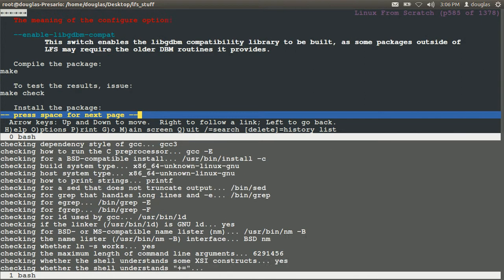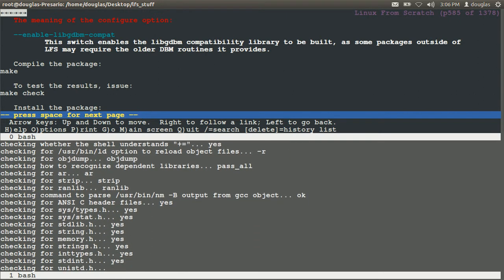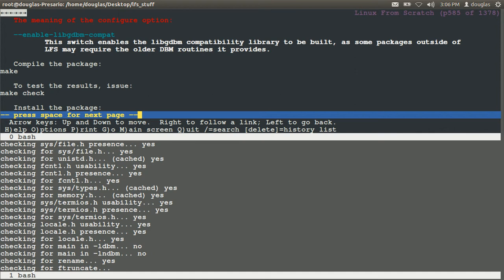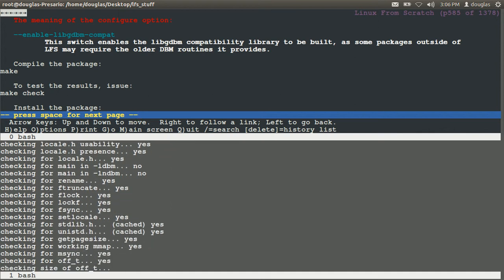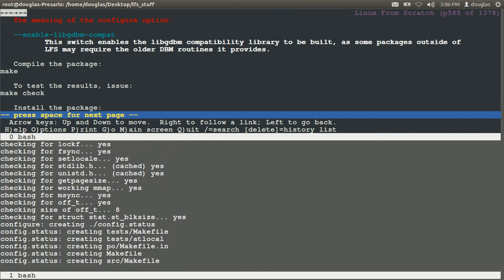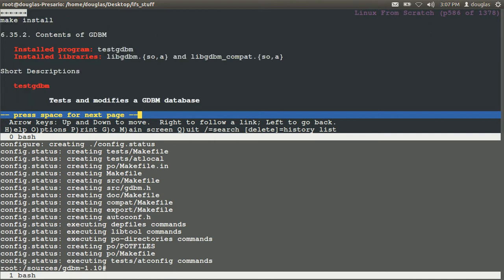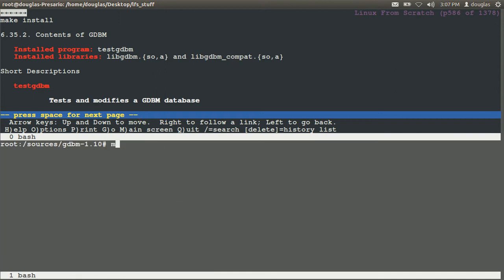Okay, so what does that compat switch do? This switch enables the GDBM compatibility library to be built, as some packages outside of LFS may require the older DBM routines it provides. Okay, good deal. We say make, skip over the check. We can say clear, make, and make install.